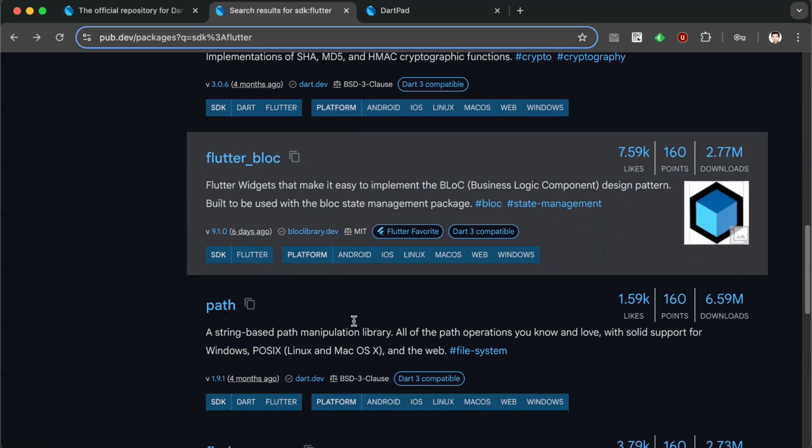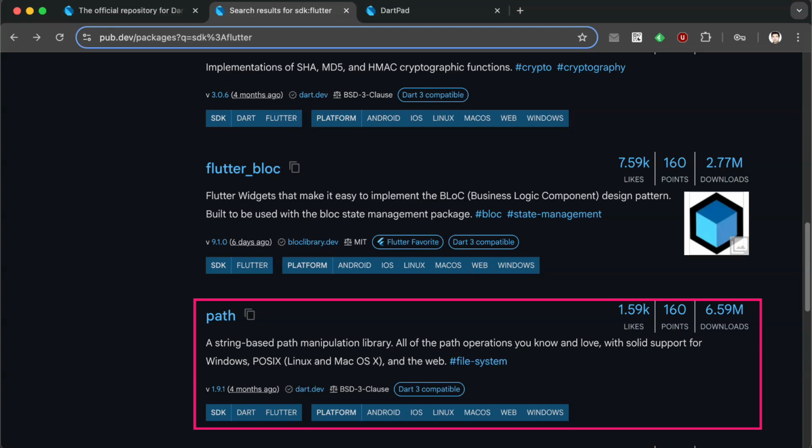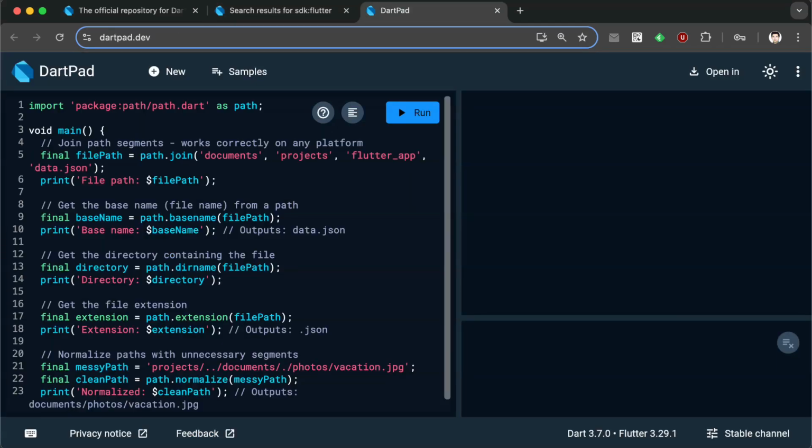The next package is Path. With over 6 million downloads and 1.5k likes, this package is a string-based path manipulation library, which works across different operating systems. It solves a fundamental problem. File paths work differently on Windows, which uses backslash, versus other systems like Linux and macOS, which use forward slash. As an example here, we first import the path package.